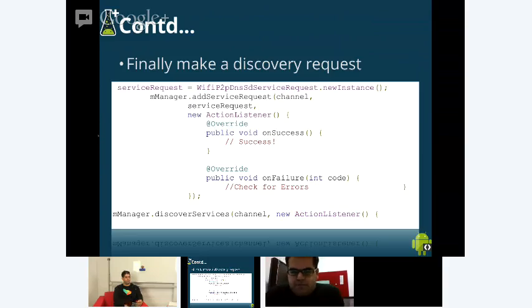So we've set our response listener, and then what we want to do is actually create a service request. And this was, again, if you remember, one of the key APIs. So you will say, use the Wi-Fi P2P service request object to get a new instance, again, a static initializer there. And once you're able to get a service request, you add the service request to the Wi-Fi P2P manager. And again, there's an asynchronous callback, success failure.